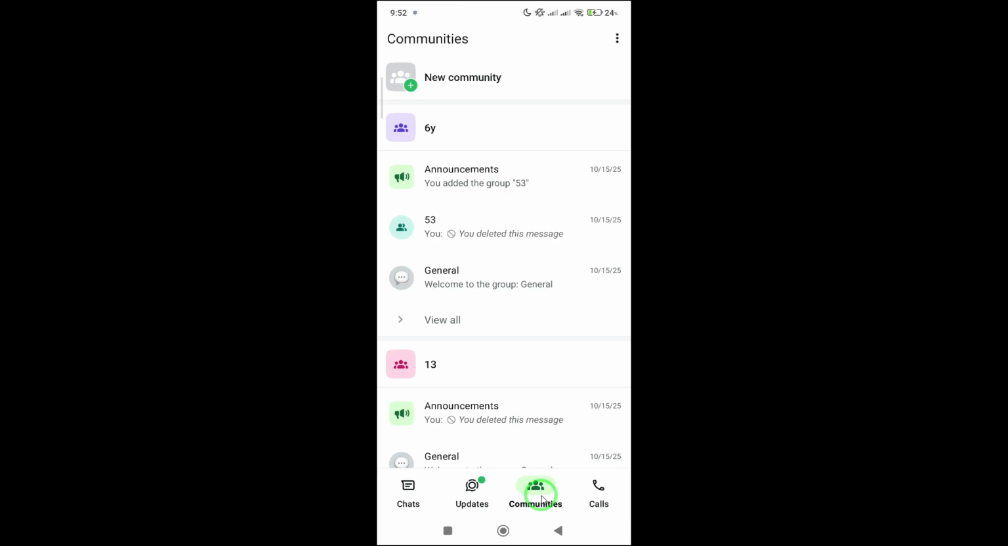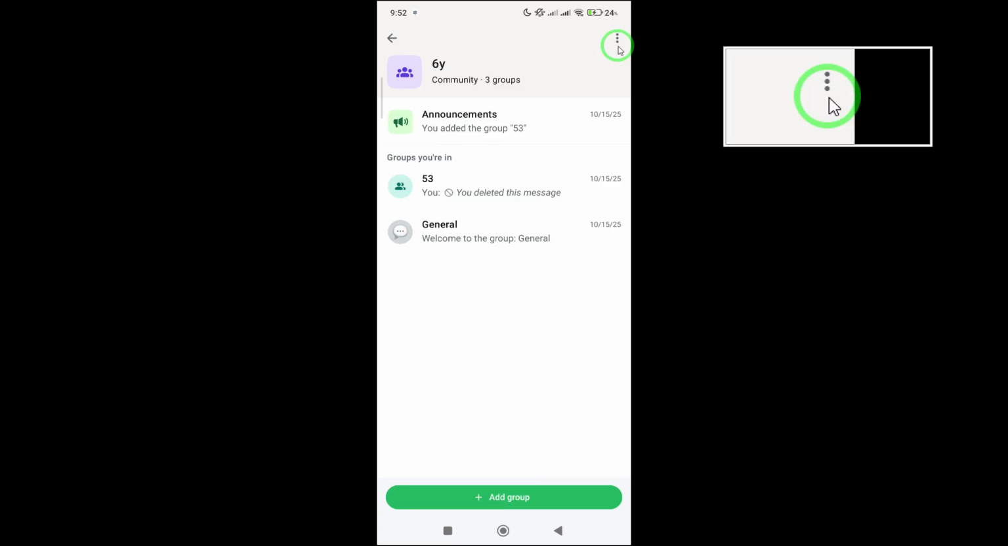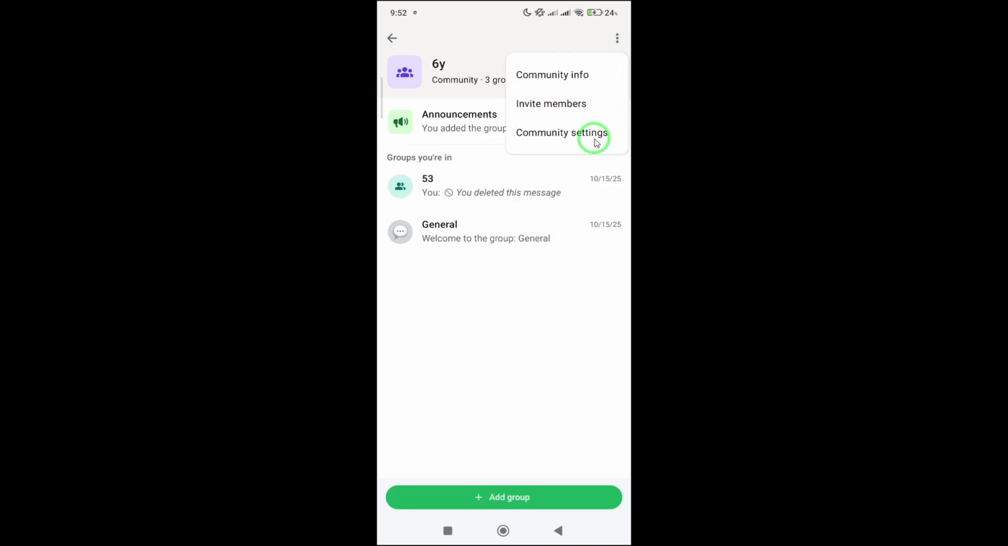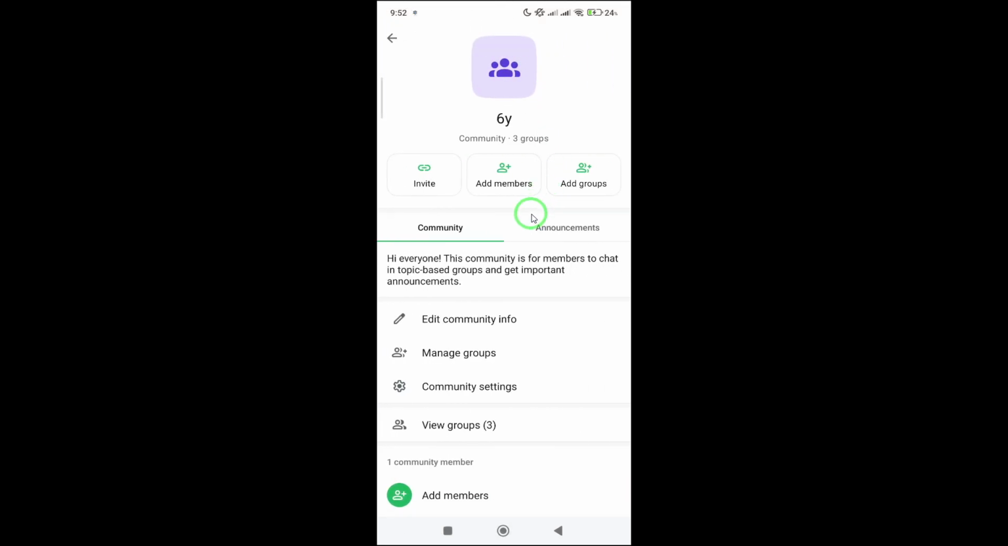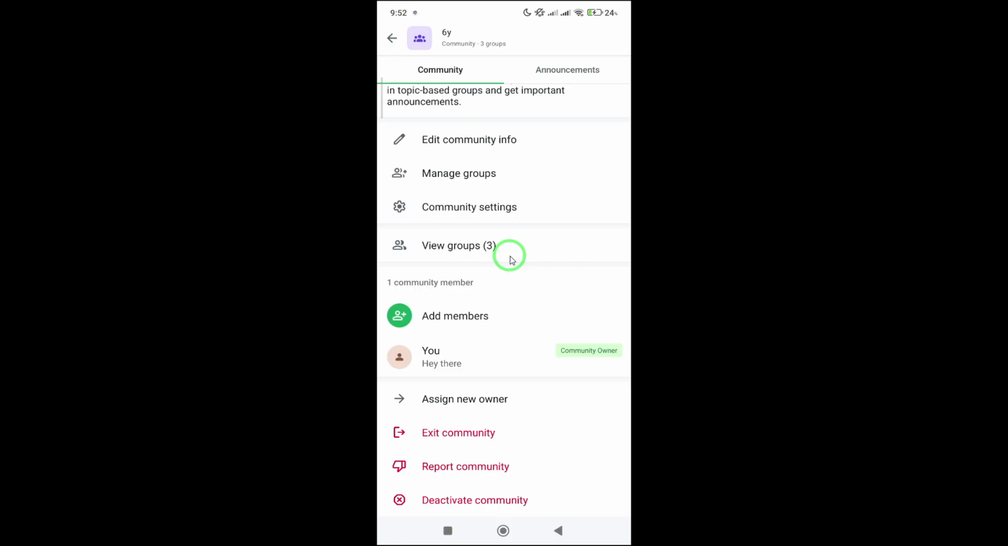Next, choose the community where you want to remove someone as an admin. Tap on it to open the community page. Then, go to the top right of your screen and tap the three dots icon. From the drop-down menu that appears, select Community Info. This section shows you everything related to your community, including groups, settings, and participant details.